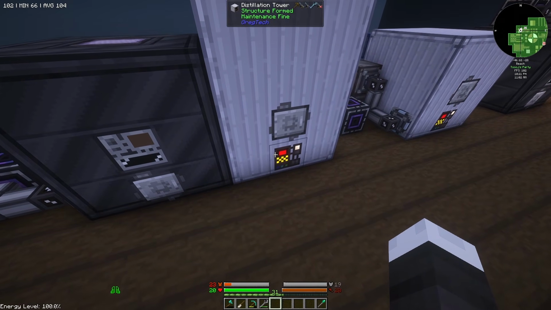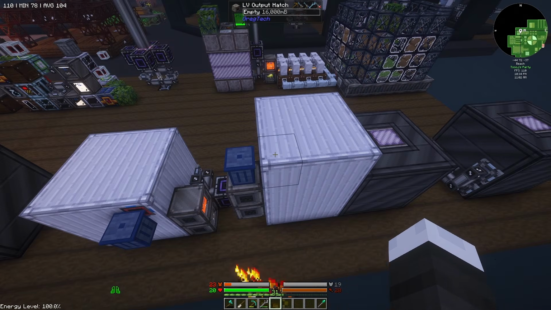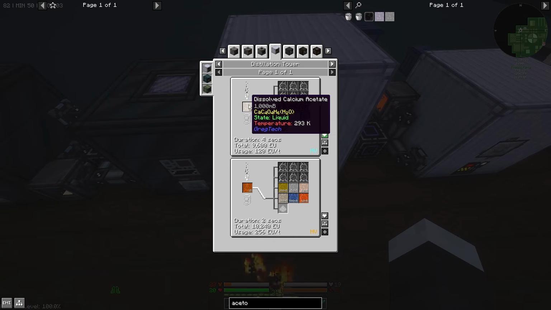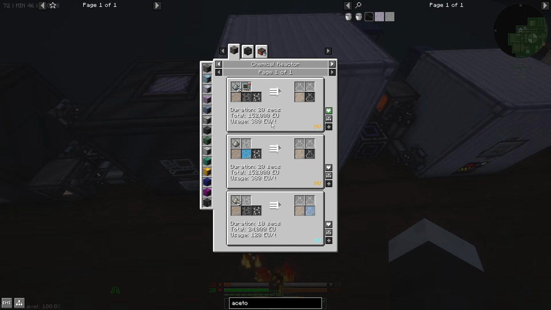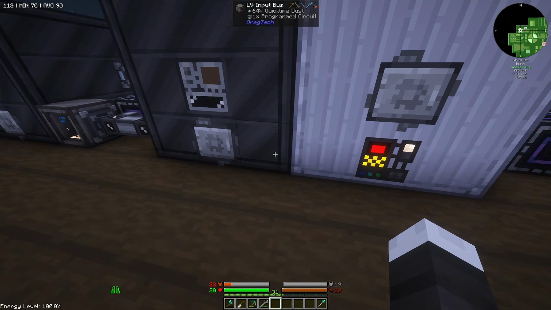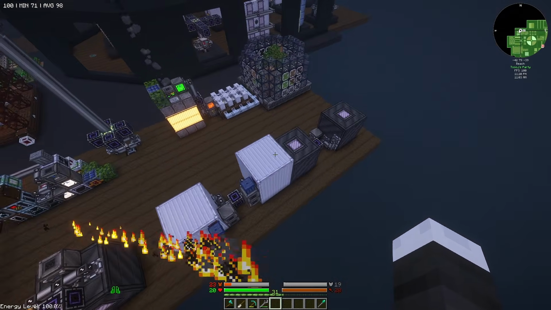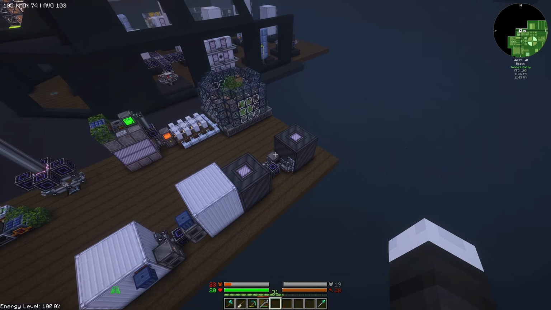I did, at the end of it, decide to go with the distillation tower because I figured it's easier to upgrade. I just have to swap the energy hatch instead of making a whole new machine. The acetone is made with this recipe, with the dissolved calcium acetate. I get quicklime back, which is kind of nice because I can use acetic acid and quicklime to make dissolved calcium acetate. So the quicklime is actually just looped. So there's an output bus and input bus over here and a hatch in the back to help loop this stuff.